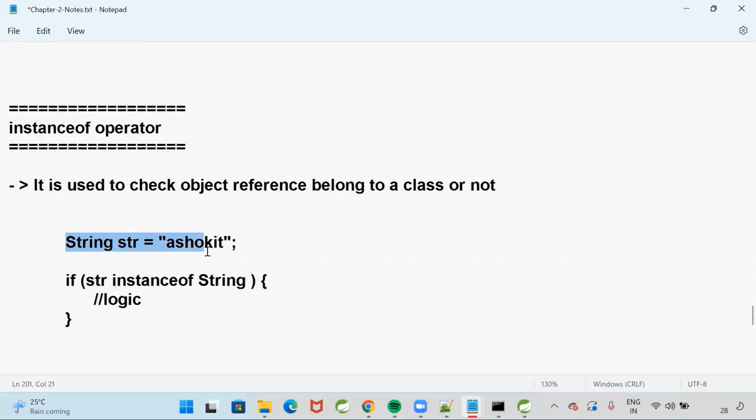In Java, String is a predefined class. So we can call str the reference variable of the String object. That we'll discuss slowly. Once we enter into OOPS, we'll understand what is the object, what is the instance, what is the class, all those things. Just I want to give you an overview for the instanceof operator.